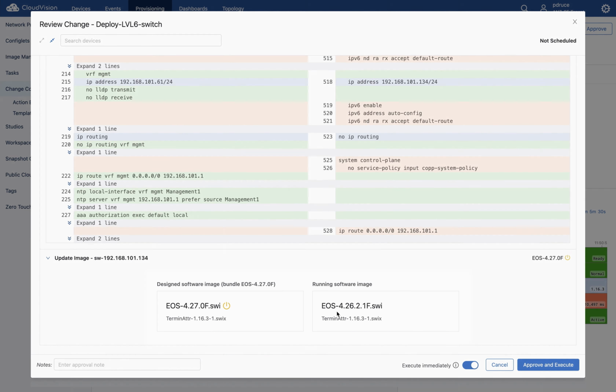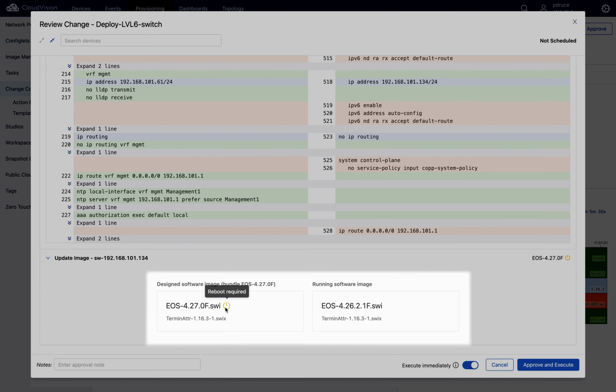The change also highlights any software changes that have been proposed. Here you can see that our new image bundle will be deployed as part of the provisioning process. Also note the indicator to show that the device will go through a reboot as part of the upgrade process. If we were instead just updating an extension and maintaining the same EOS release, we would be able to execute an extension upgrade without the need to reboot the device.